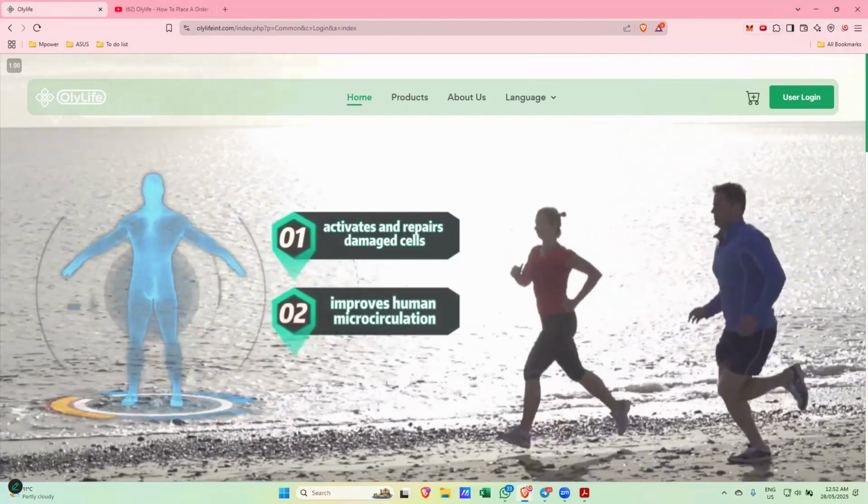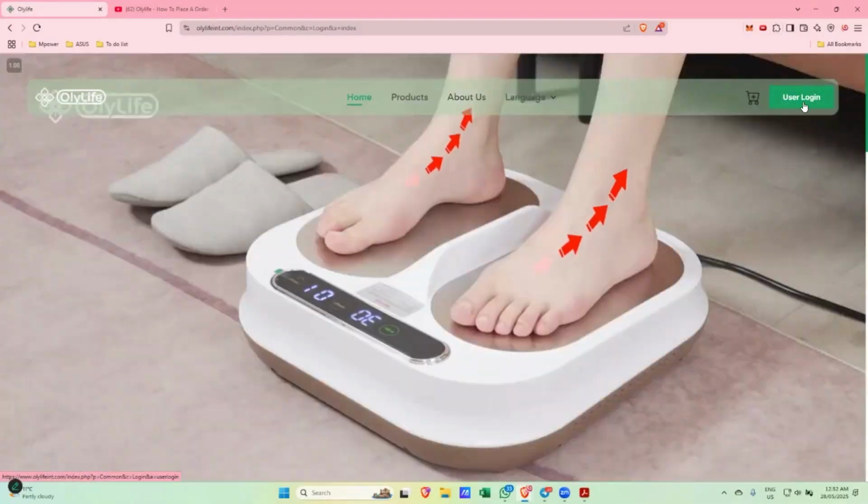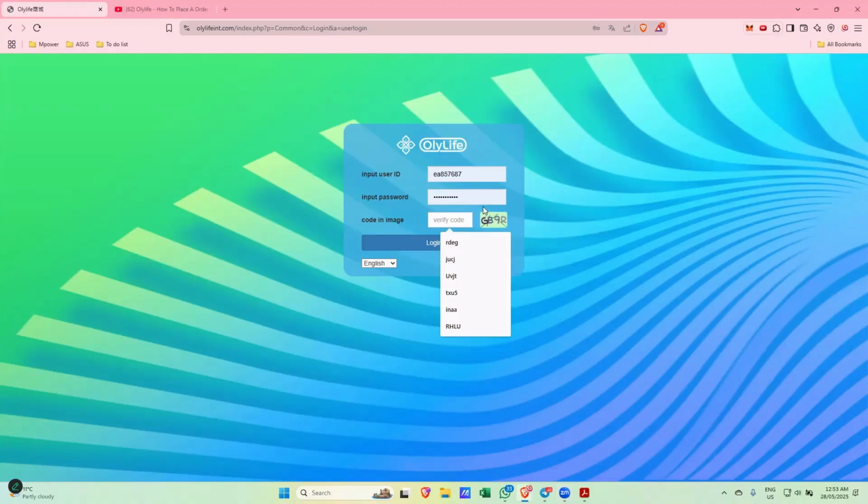Okay, so I am going to walk through this again for you. So in order to get in, we're going to go into the user login. Make sure you default this to English unless you know how to read Chinese. It's actually defaulted to Chinese, but put it to English. You put your user details in here. Okay, so you need to put in code image. So it's basically the captcha there, which doesn't have to be caps locked. It can be all lowercase as well.